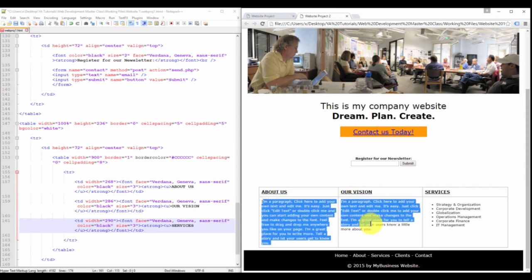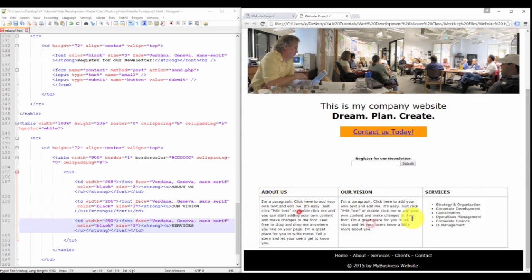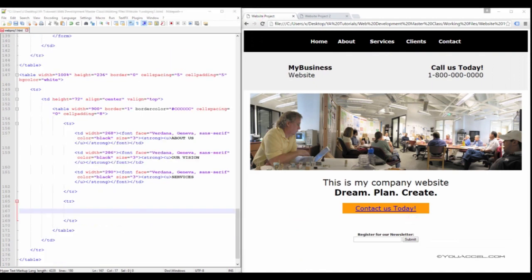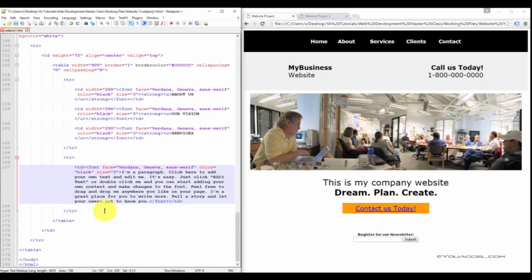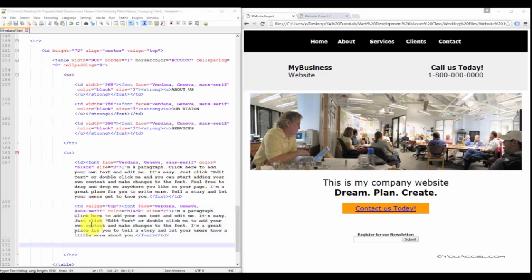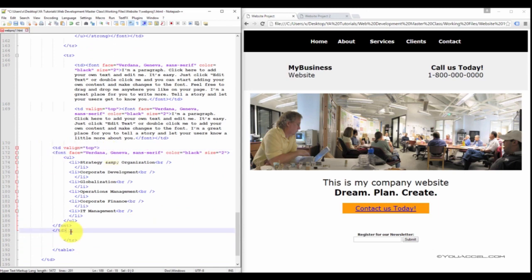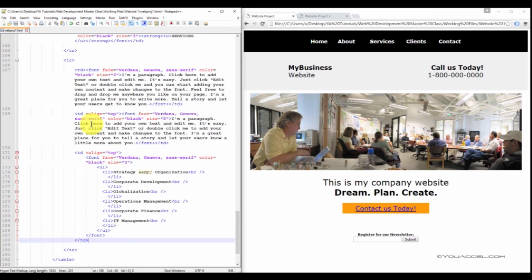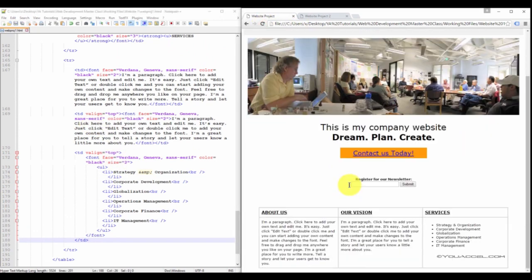Now we'll need to create this second row, which contains all this text. So we'll create the first column inside this row, and then the second. And now the third column, which contains the list, the unordered list. And so that's it. Once we have those columns inserted, we can refresh the page, and we can see that everything is as it should be. The only thing that remains now is the footer.